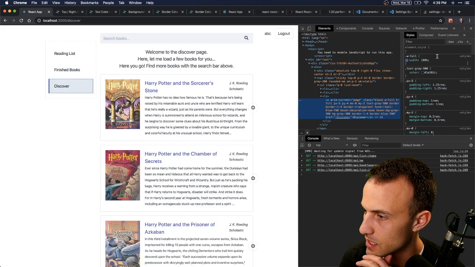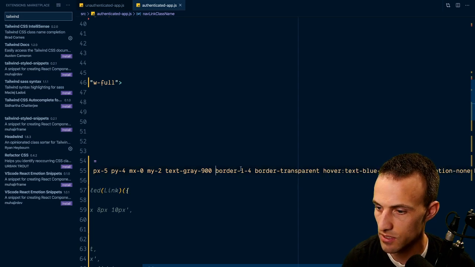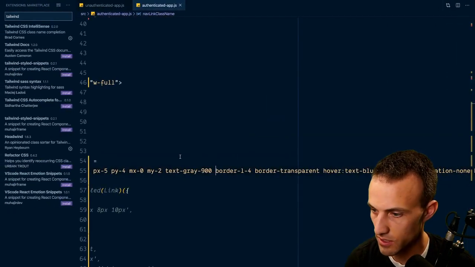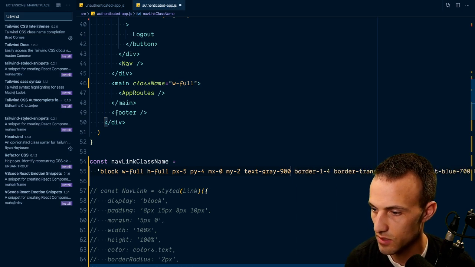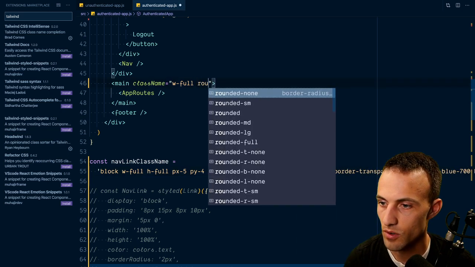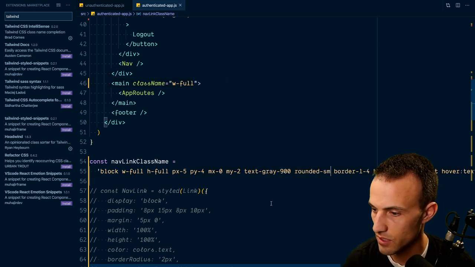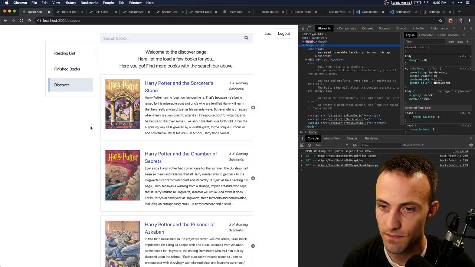Okay, so I need the border. I don't want a border. I need just the border left. Okay, cool. And then I also want a radius, and I thought I had one. Rounded, round, oh, rats. Here, rounded, small. Put that right there, and oh, it doesn't sort. That's unfortunate. I don't know how they sort it, but let's just try that. Okay.